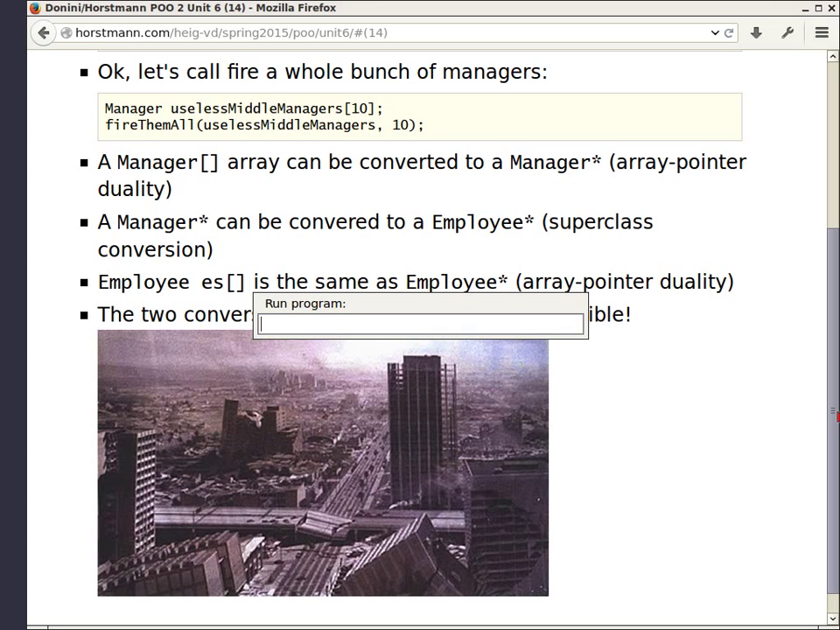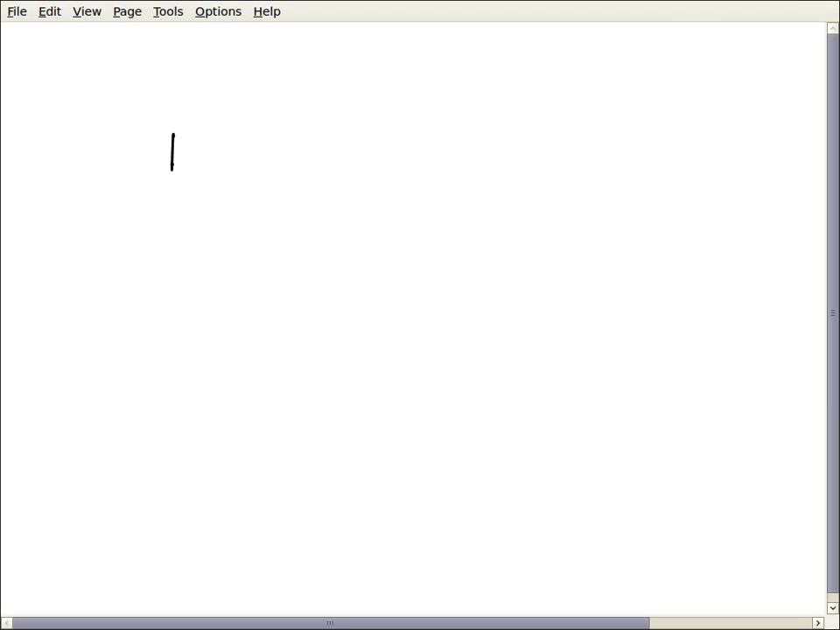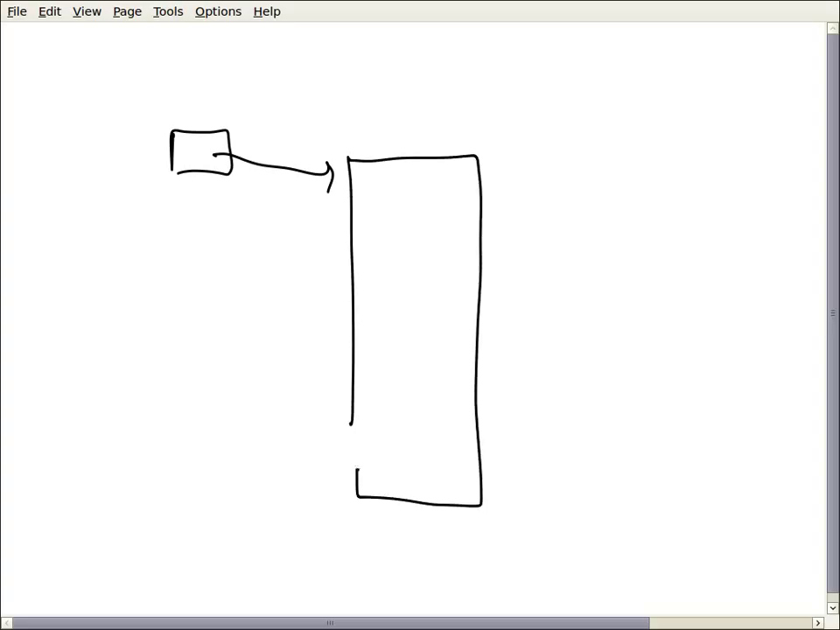So let me draw you the picture. So you have this pointer to a bunch of managers. Here, let's say it's 3 of them. A manager has an employee portion. I want a different color.